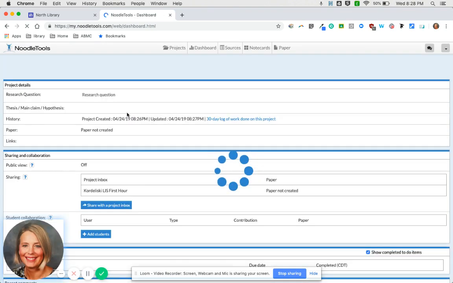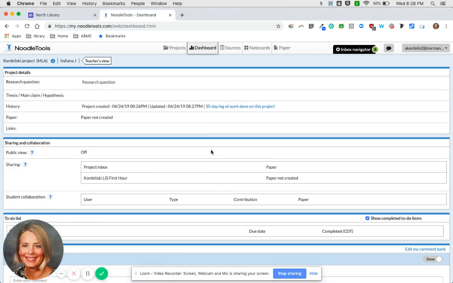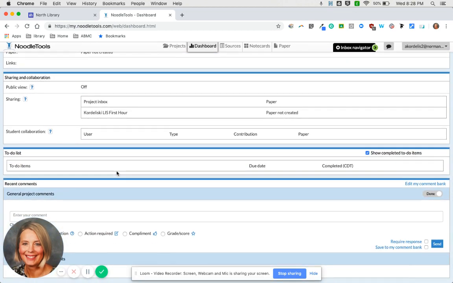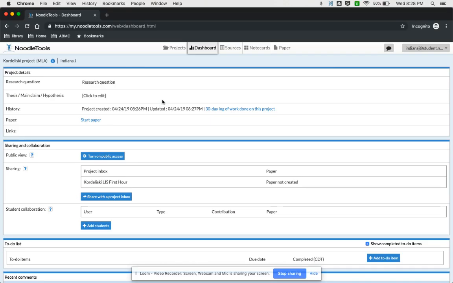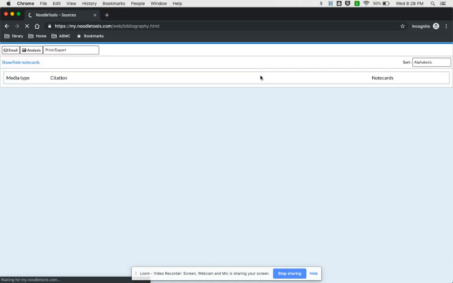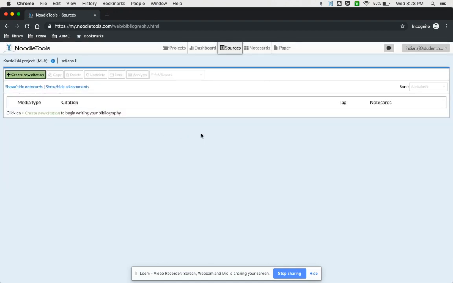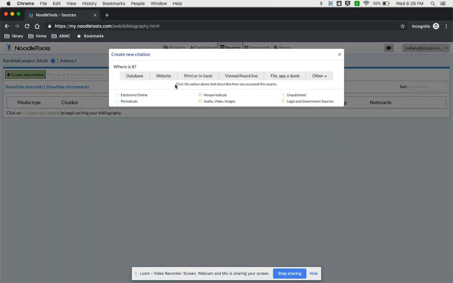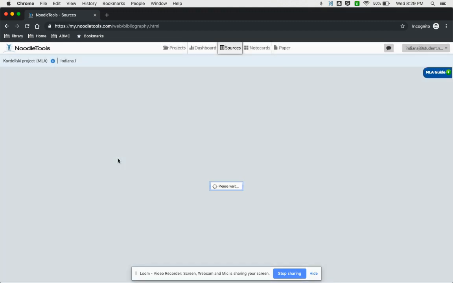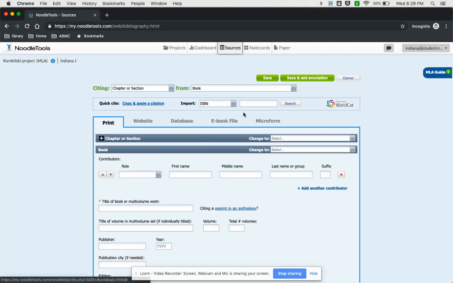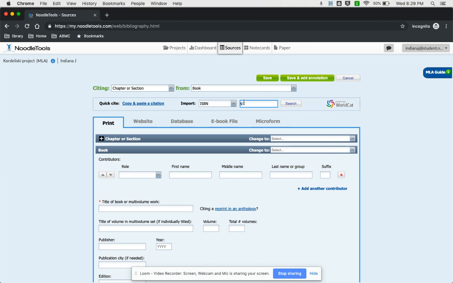So if I choose to look at the student, you can tell up here, it's going to give you a tab that says, this is the teacher view. And I can see all of their inbox from the teacher side. So as a student, if I am creating a source, I am going to create a citation. And we're just going to use a book as an easy example.